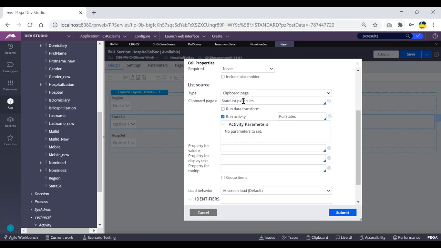Why? Because using this pxResults, it might be having multiple values. It will be having state code, state name, region, or anything. But ultimately, what is the value you want to show? That is what PRPC is asking us. I want to show state name.